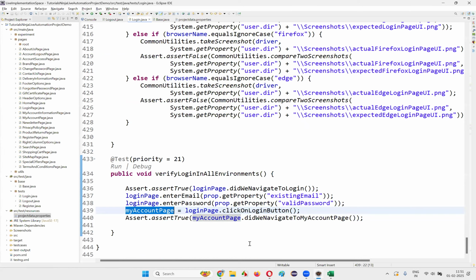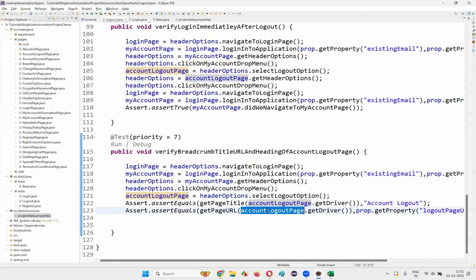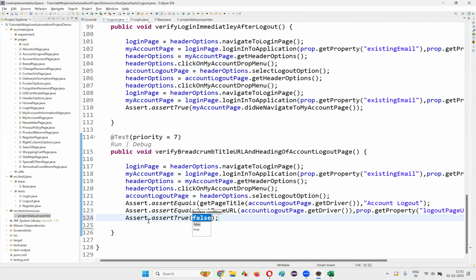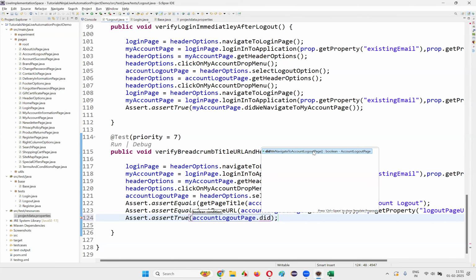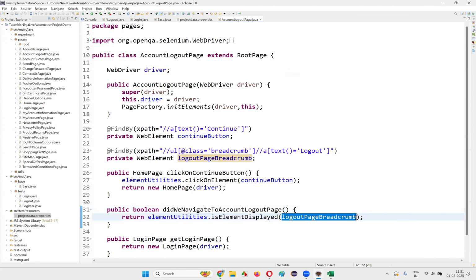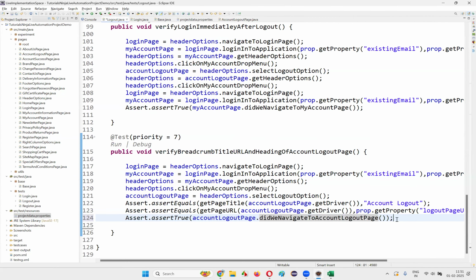Where is that, guys? This is login, right? I'll have to go to logout, and here I need to write account logout page. Assert.assertTrue, accountLogoutPage dot, did we navigate to the account logout page or not? Why I'm checking this method is, if you go here, we are verifying the breadcrumb only. Logout breadcrumb only we are verifying. Indirectly we are verifying the breadcrumb. That's why I'm using this particular method. This will verify whether the proper breadcrumb has been displayed on the account logout page or not.